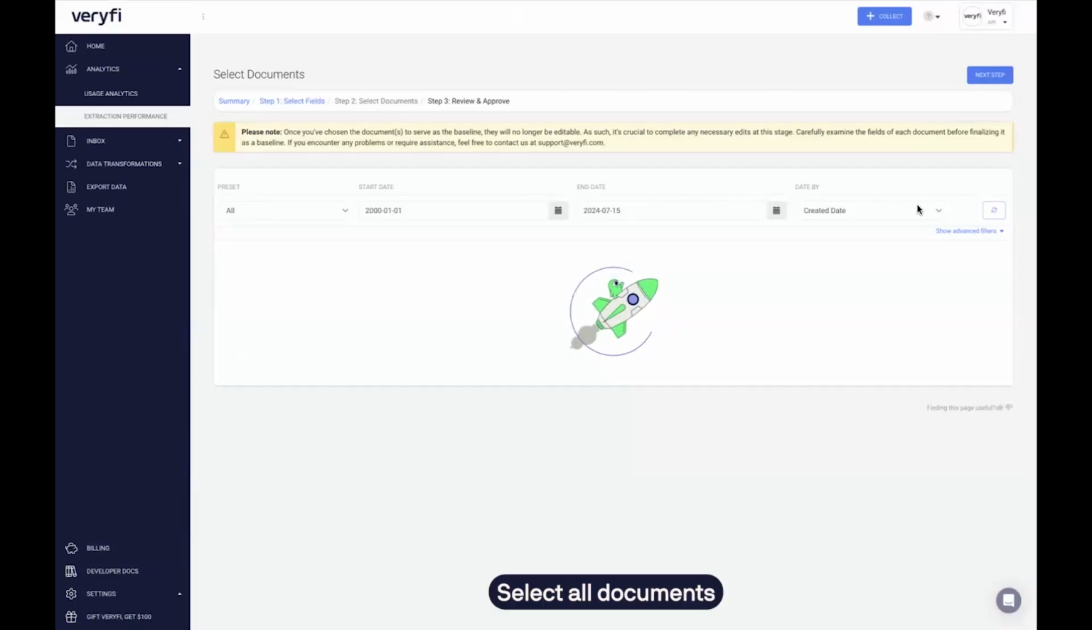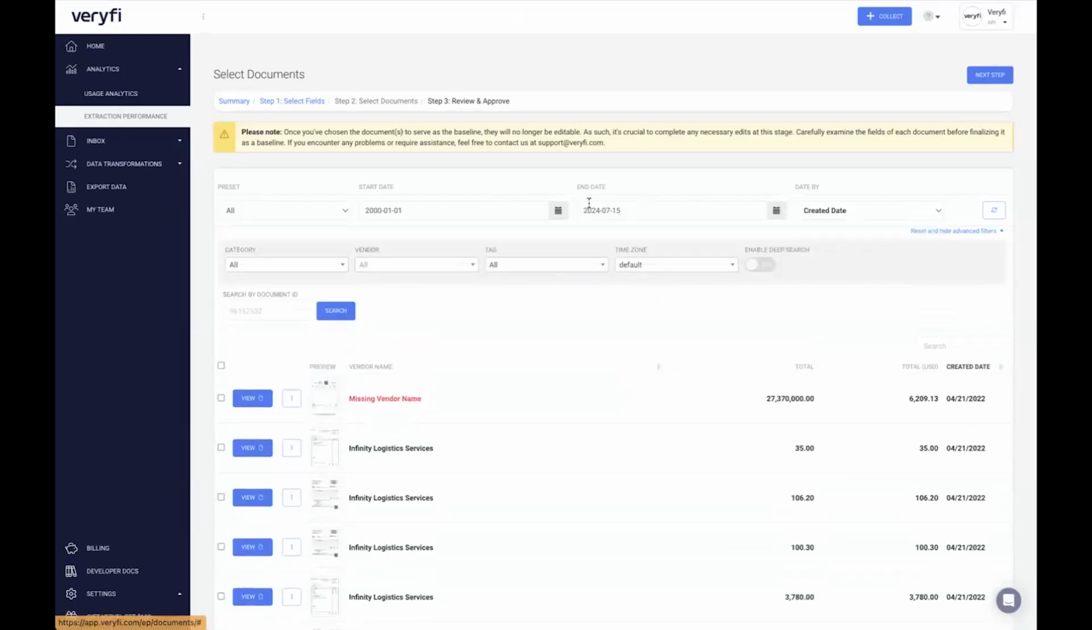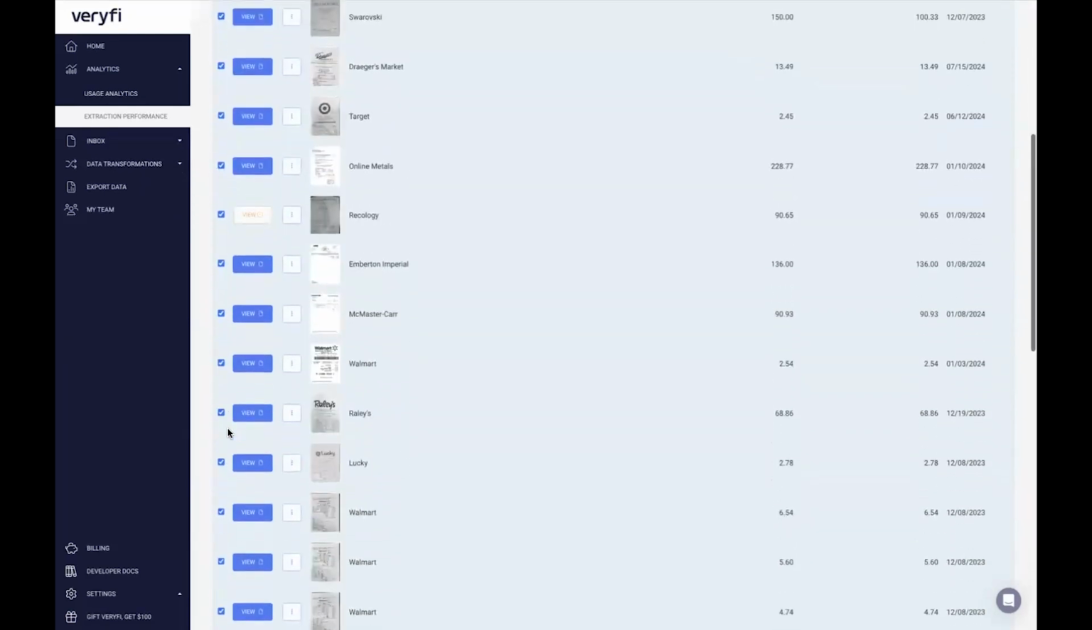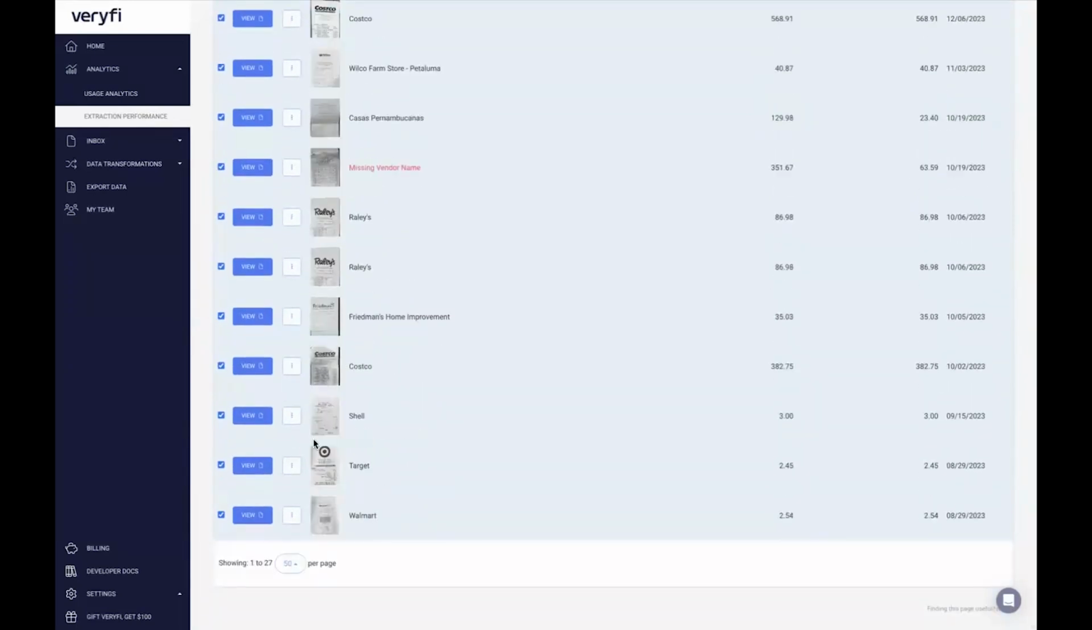So again, it's important to know that you've corrected these and they have the correct values in them, because that's what we'll be using for the baseline. Also note that they're going to go into an approved state, so they won't be editable once you've done this. And so there are lots of notices in there as you go through. But in this case, I select by my ground truth tag, use the select all button for me. You can go through and individually do these as needed. So I'll have 27 documents in my baseline.